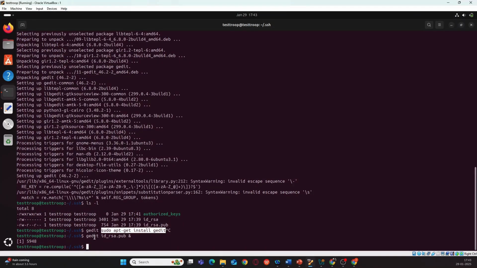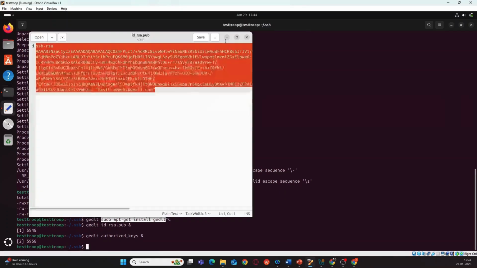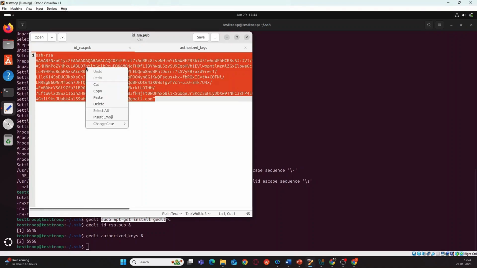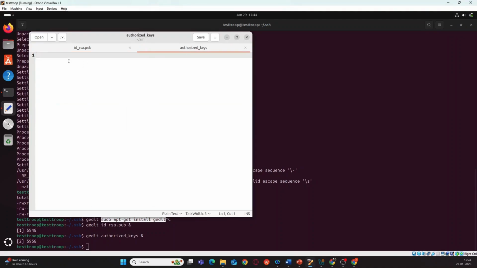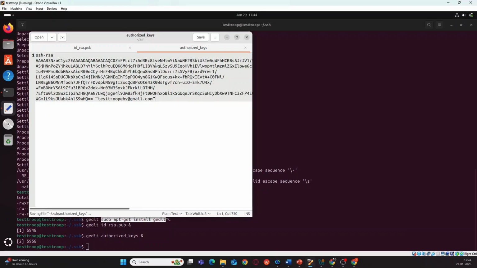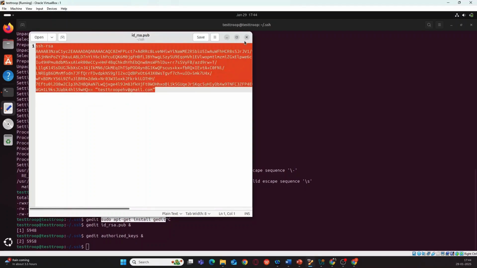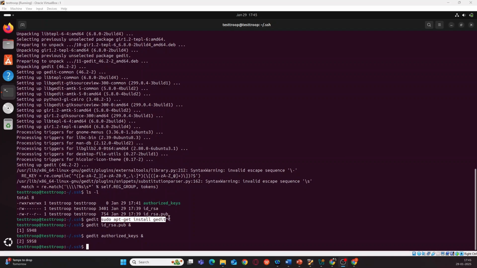Then again you can open the file, gedit authorized_keys. And then come here, copy this content and then paste here and save. Basically you need to copy the content of the public key. The private key will be used by Jenkins in order to establish the connection with this virtual machine.